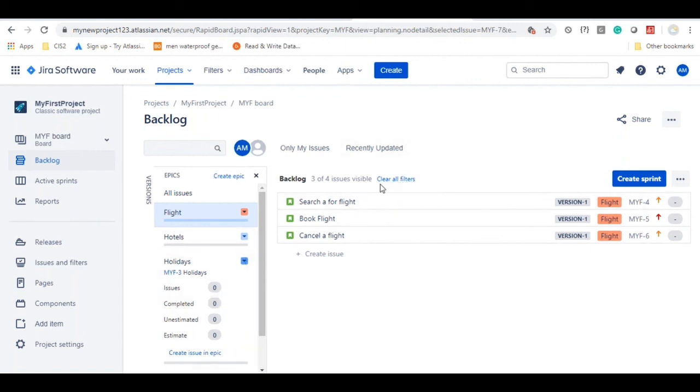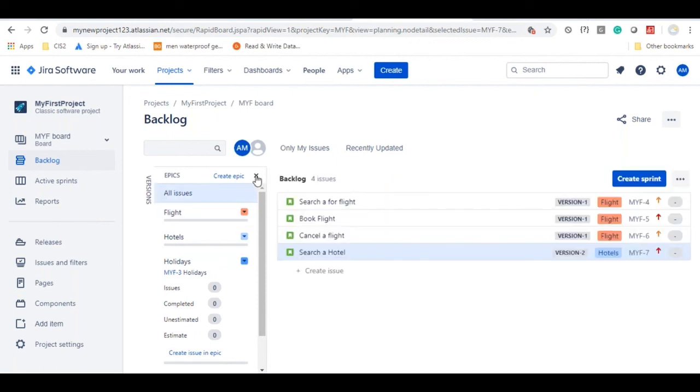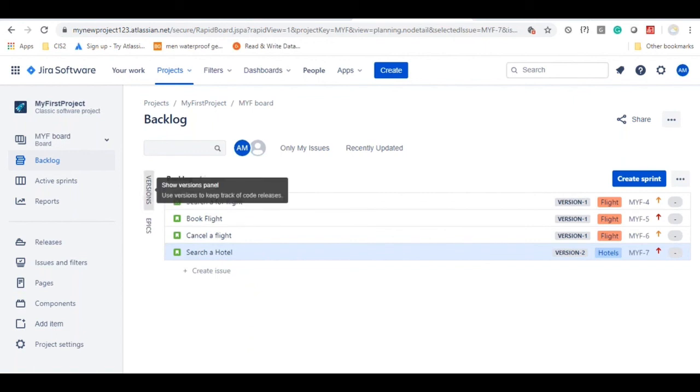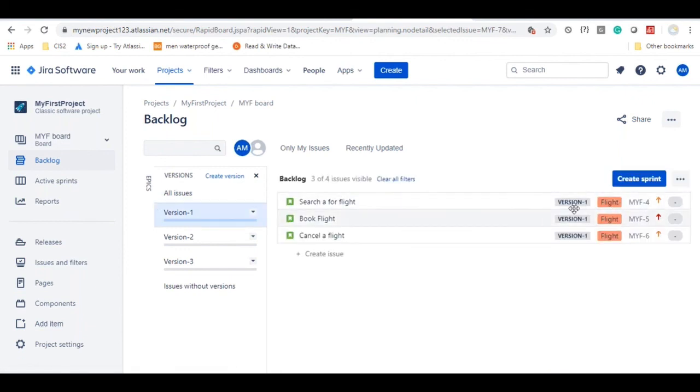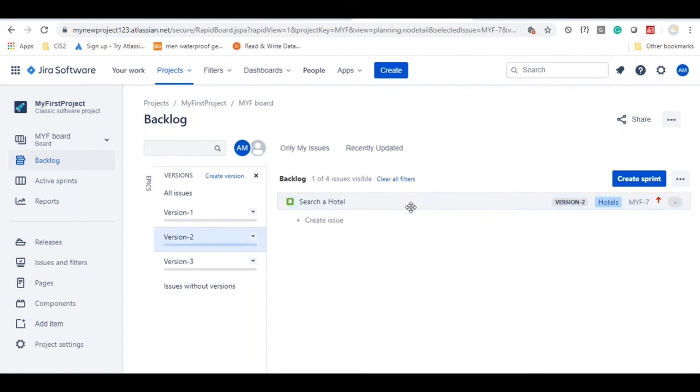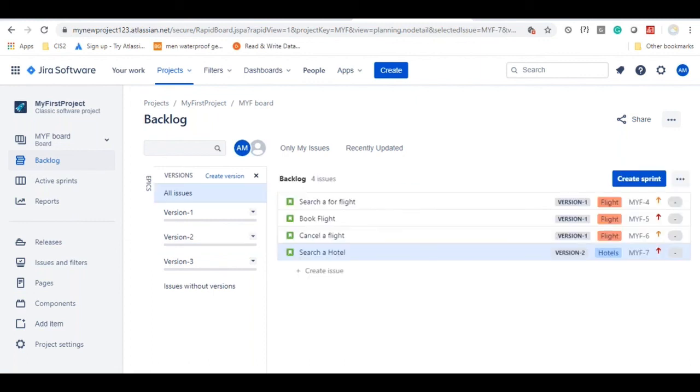And if you want to clear every filter, whatever you have already added, there is a small link available. Click on clear all filters. Then based on the versions, if you want to filter, that is also possible. Click on versions and select version 1. You can see all the version 1 related user stories are filtered. If you select version 2, there is only one that is filtered. So at any point of time, if you want to clear the filters, just click on this link, that is the clear all filters option. Done. That's all.